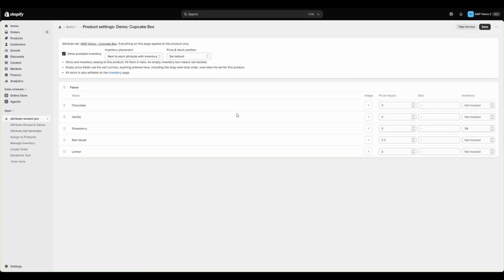Here you have the option to enter a SKU and inventory. You can override the existing Shopify inventory system, or you can use the Shopify system in case the inventory for these does not matter, and it's only one inventory per product. Again, here you have the default selections to show available inventory, and if you do, which one you want to show it. Same with price and stock. Do we want to show it next to the value or below the value? And any changes you make here, you want to hit save.